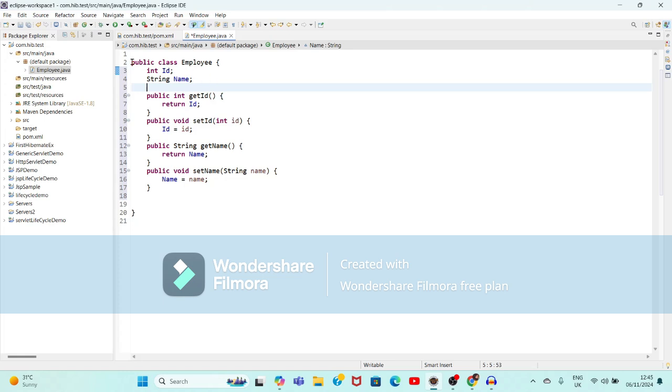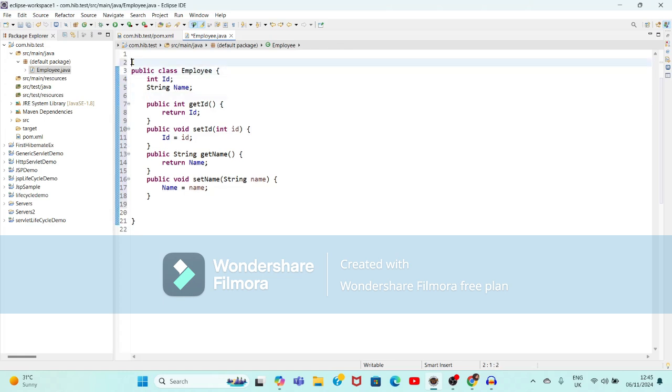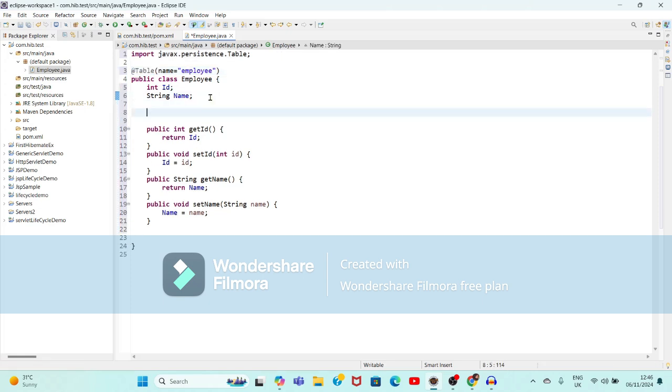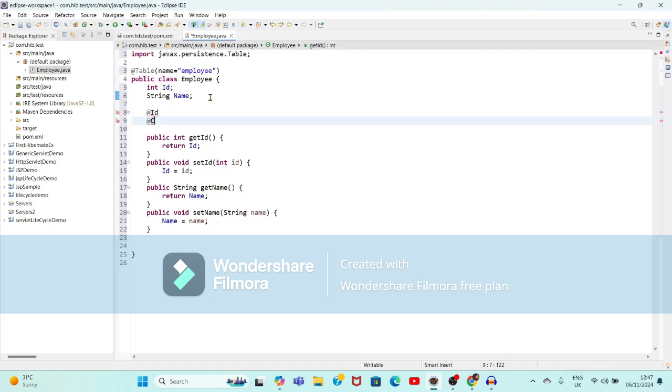And here we have to give the annotation. Table we are going to use as employee. So I will give the annotation @Table, name is employee. Again here it is showing that Table cannot be resolved to a type. So just double click on it. Just add it as javax.persistence.Table. Again we are going to add the column annotation. So for int id also, I will add the annotation @Id and @Column. So the column name is here id.